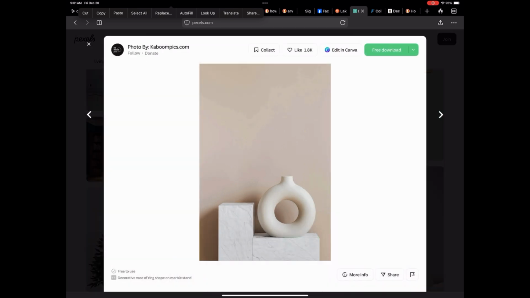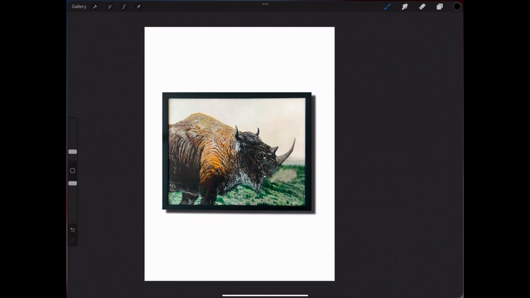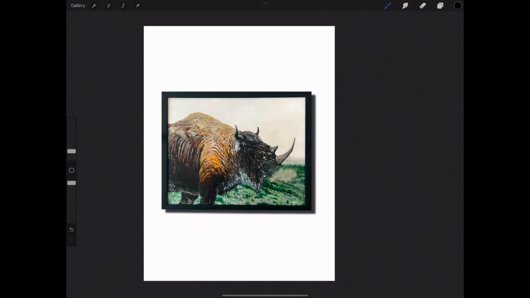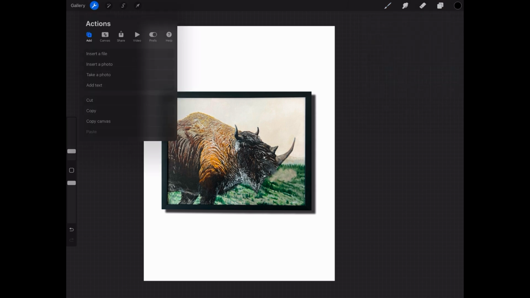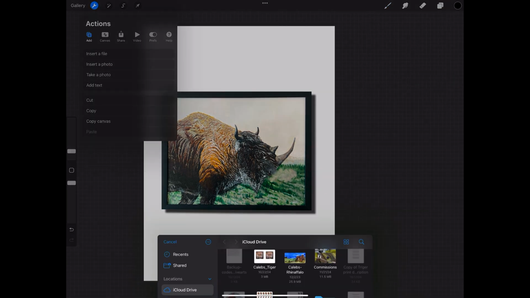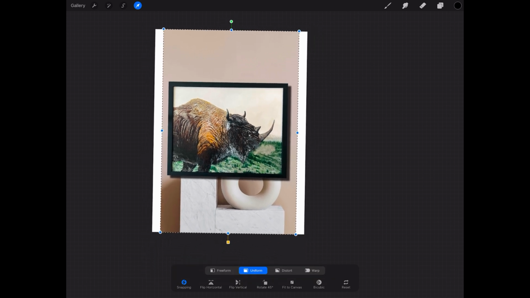So I click on it, I click free download, and this allows me to get this image, and then we're going to bring it into Procreate. Right, so now we're getting back into Procreate with this, and then under the shadow layer, I'm going to add an image. So I go into my files, find the image I just downloaded, and then I'm going to bring it into Procreate. And here we got it in the canvas.